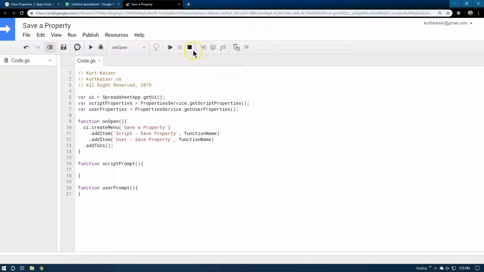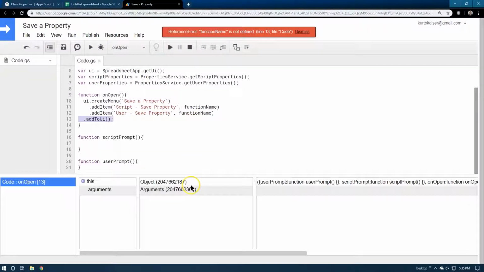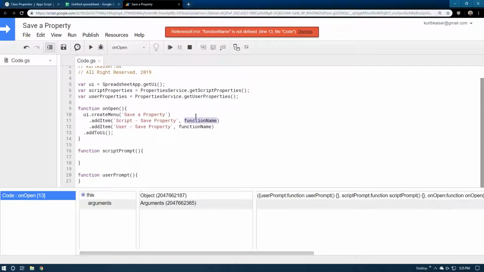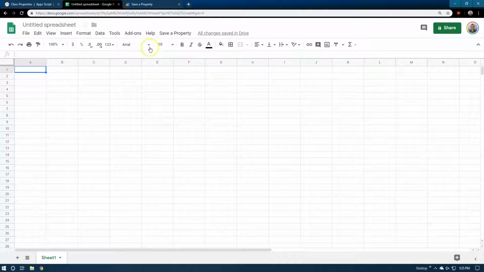They're empty. I'm hitting save. I'm hitting stop. I'm hitting debug. Let's fill in our function names: script prompt and user prompt. That should help. No whammies. So hopefully right up here we have our menu now. This doesn't do anything yet.